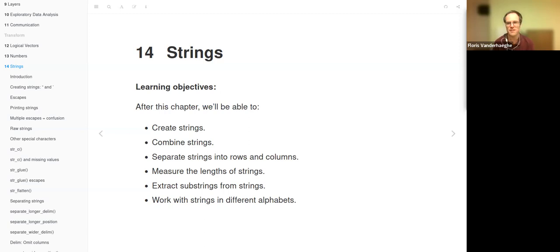And the learning objectives of today are to learn how to create strings, how to combine them, how to separate strings into rows and columns, to measure their length, to extract substrings, and to work with strings in different alphabets.